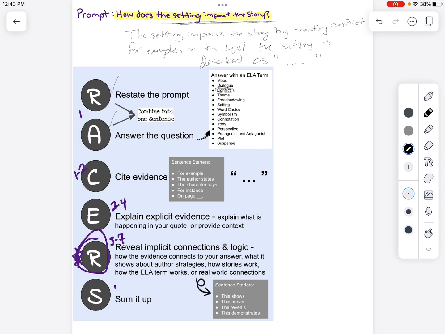But I want to make sure that I'm not just repeating whatever I stated. So I'm not just repeating the evidence. I'm not just saying it's dark out. I'm explaining why does it being dark lead to more conflict. So that's really important here, is you're constantly explaining why or how with that R.